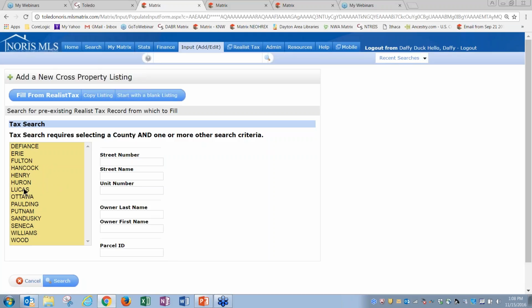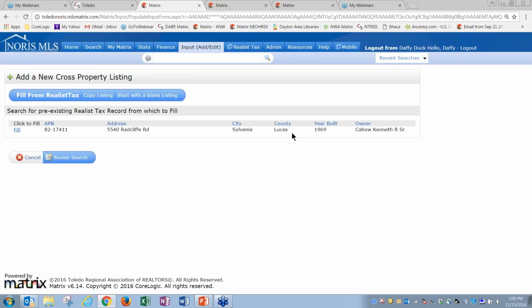So for this example, I'm just going to pick on Lucas County. I'm going to type in an address of a property I just found, and I apologize if it's your listing or your address, but I just happened to use this one here, 540 Radcliffe, and that's it. I just got the county, street number, street name. When I'm ready to search for it, click on search, and you find it, and it confirms the owner's name and the address and so forth here. And so far it's just like Fusion. It might look a little different, but it's the same steps, the same process.